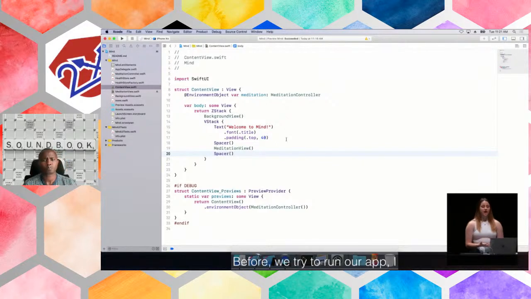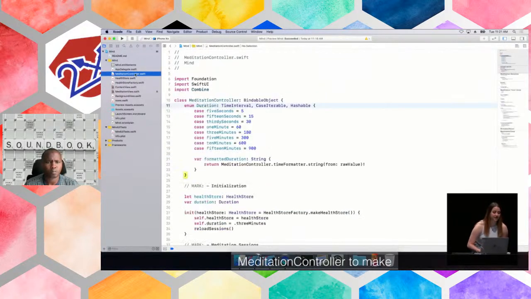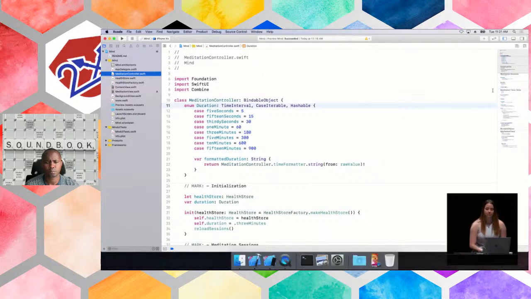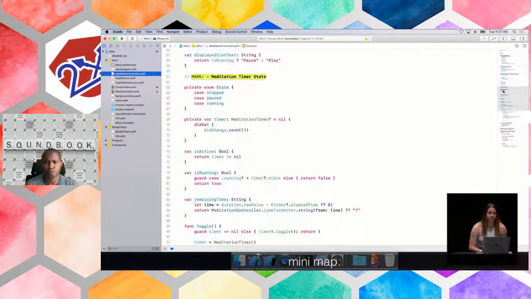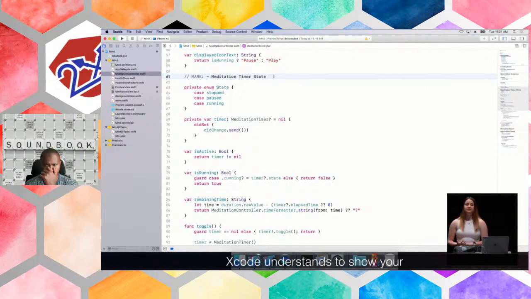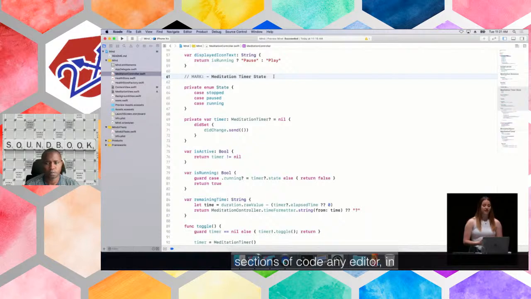Before we try to run our app, I want to modify the meditation controller to make debugging a little easier. And here, I'm going to use the minimap to navigate to the meditation timer state section of code. The minimap shows me text labels for all of the marks throughout this file. And I can navigate to a mark by clicking on the label in the minimap. A mark is a special comment that Xcode understands to show you sections of code in the editor, in the jump bar, and in the minimap.